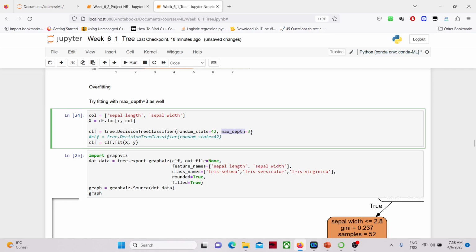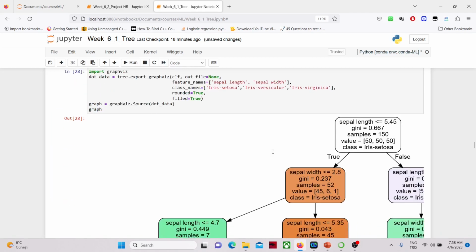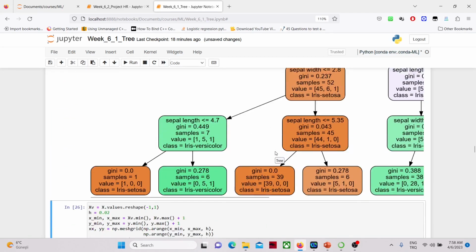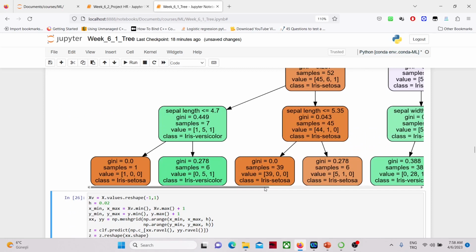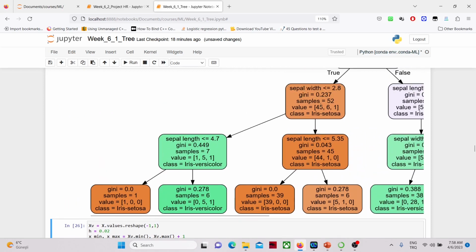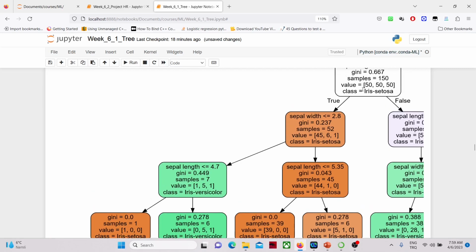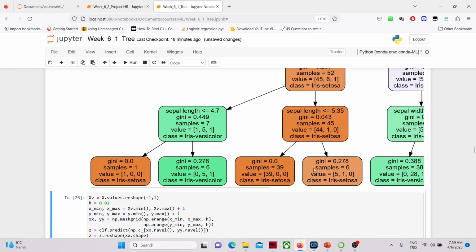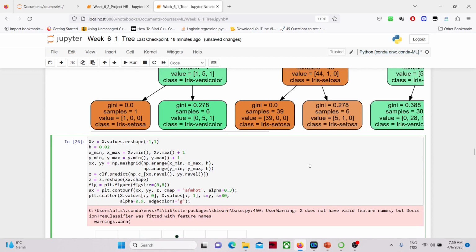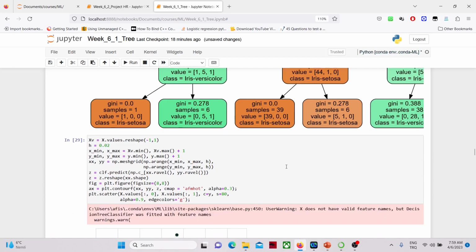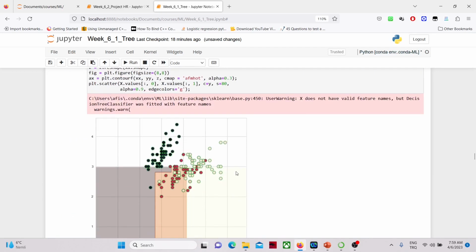Once we do this, you see we have a less messy decision tree. We have depth 3: this is our root node, level 0, then level 1, level 2, and level 3. And if you check the decision boundaries, this is somehow smoother.